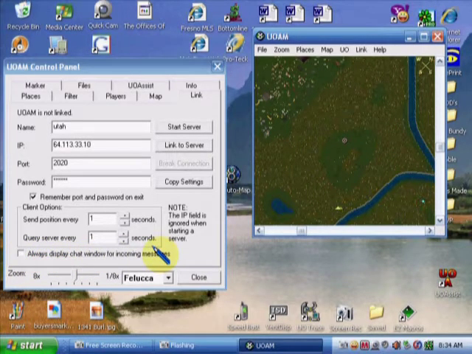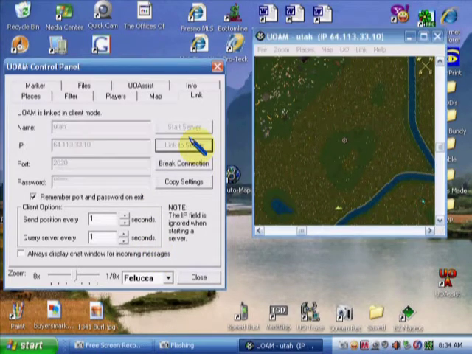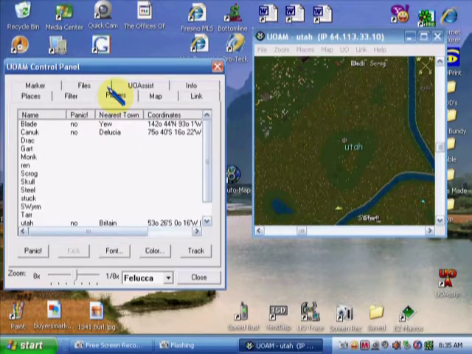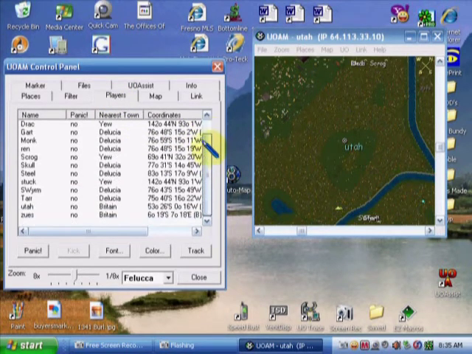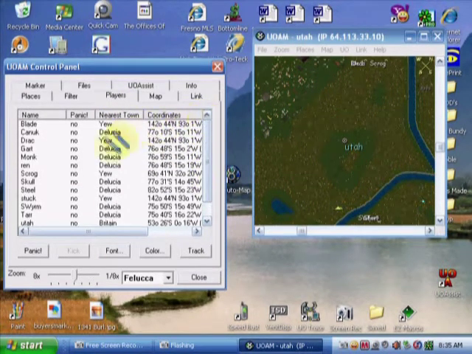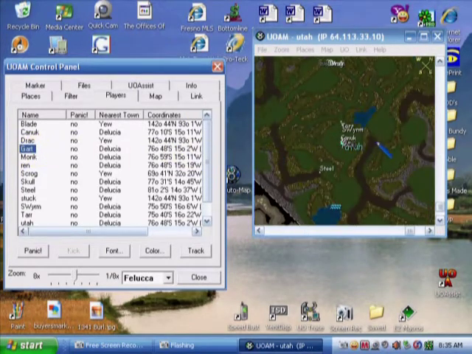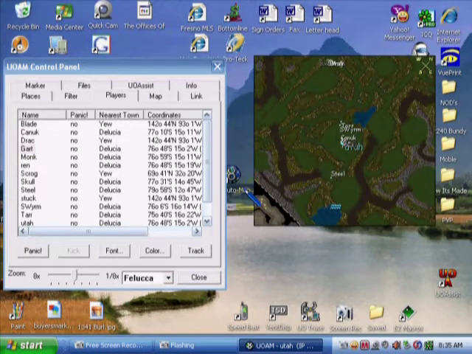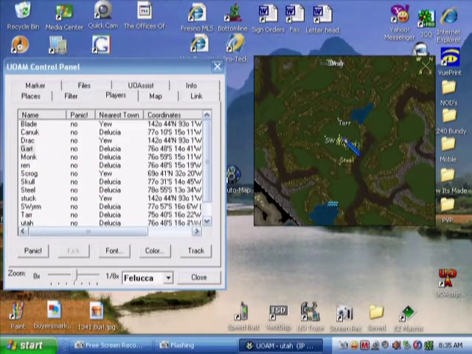And then you're going to want to uncheck always display the chat window unless you want those annoying messages always popping up when you're doing stuff. So then we link to the server here. Now I'm not in the game, but I went ahead and linked to the server and we can see everyone who's on. So if I want to know where everyone is, I could just double click their name and UO AutoMap will show me right where they are. Then I know where to go.